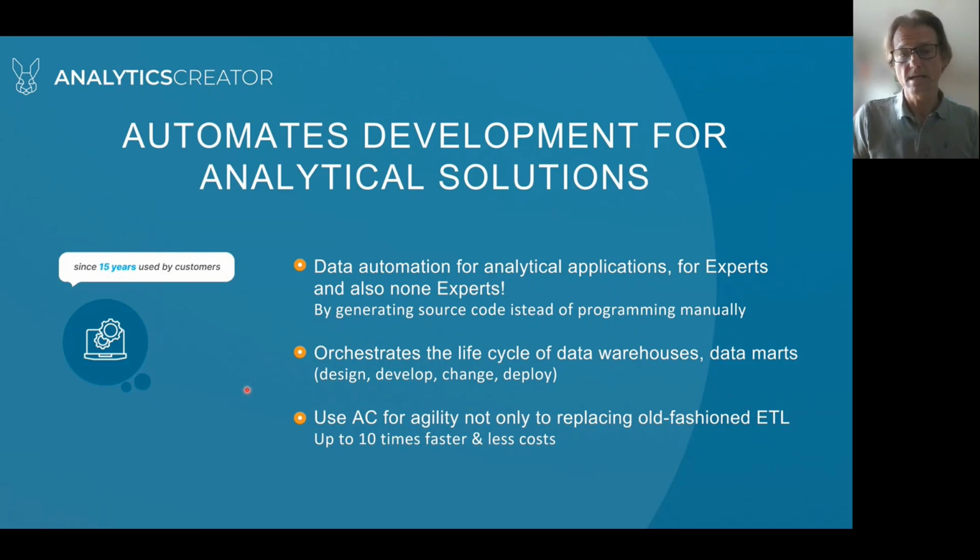AnalyticsCreator replaces old-fashioned ETL processes and helps you to migrate your old data warehouse to new ones, to Azure or to modern ones. And it's up to 10 times faster and less costly, of course.